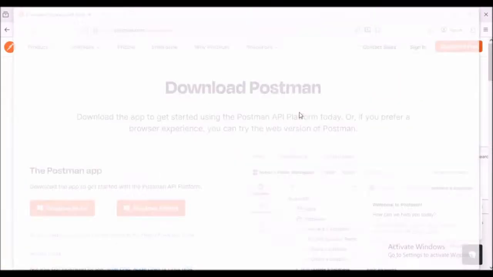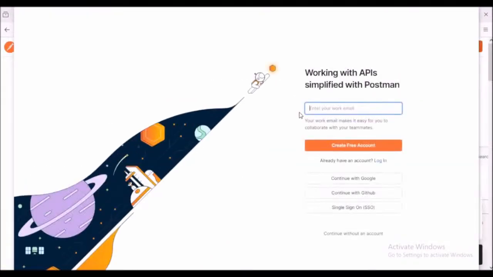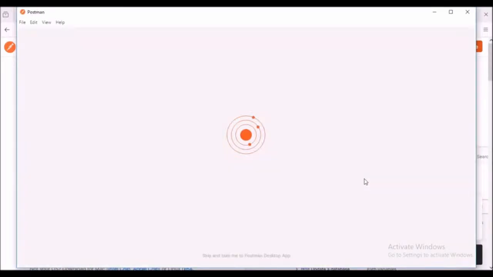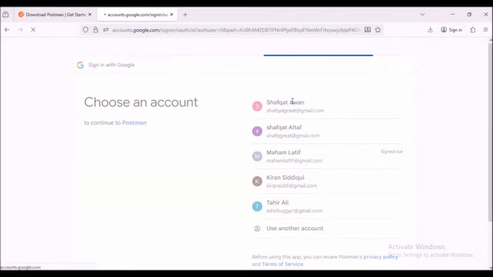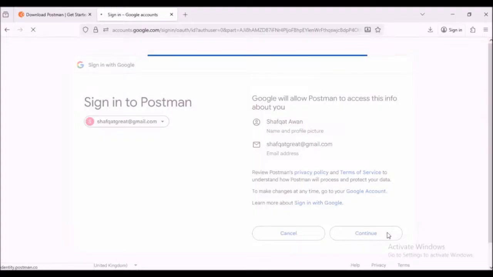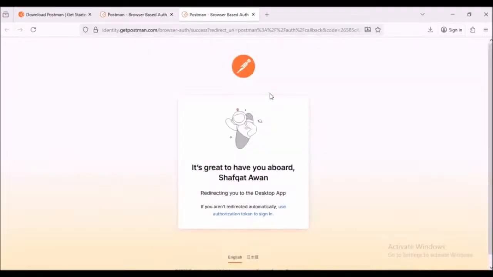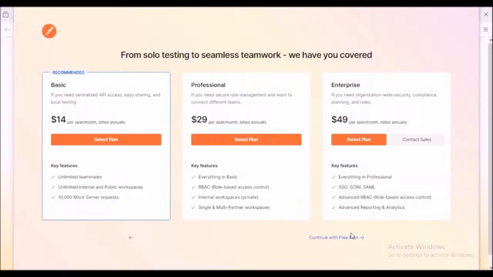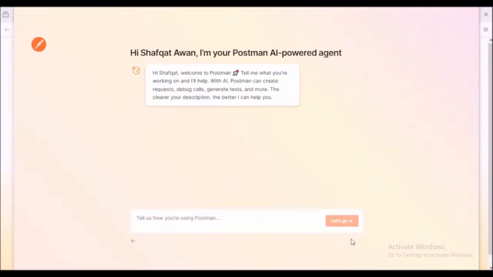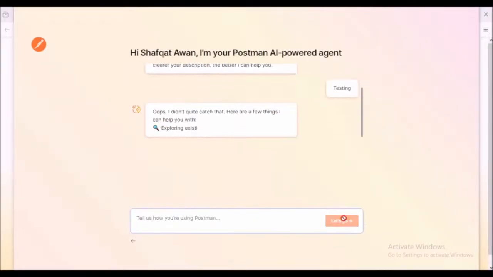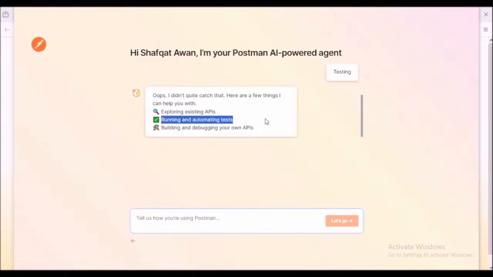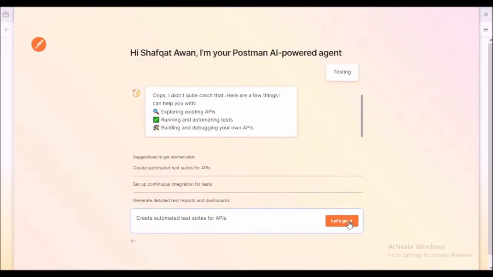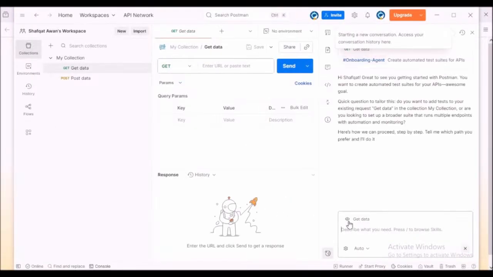After downloading it, we'll run its setup and sign in with a valid email account. In my case, I will connect it with my own Google account. Allow its access through your firewall if it pops up. Describe your role for using Postman and continue with the free plan. Set how you would use Postman, like for testing and automation of APIs. After that, it will show us its testing dashboard.